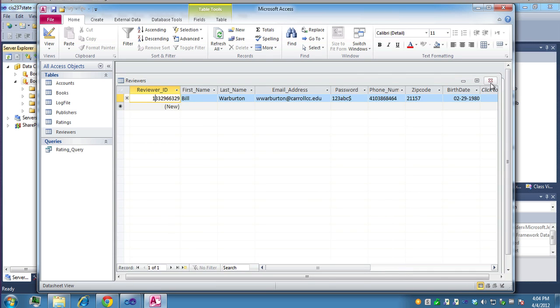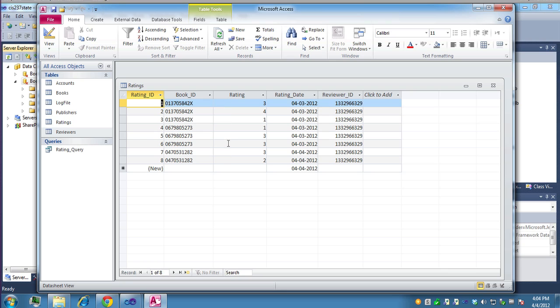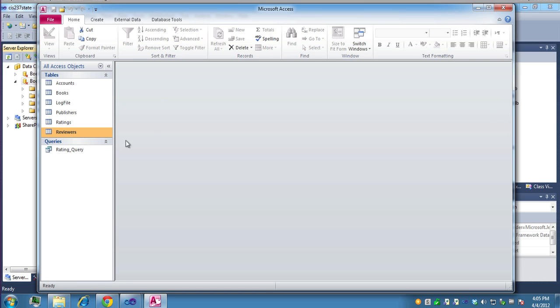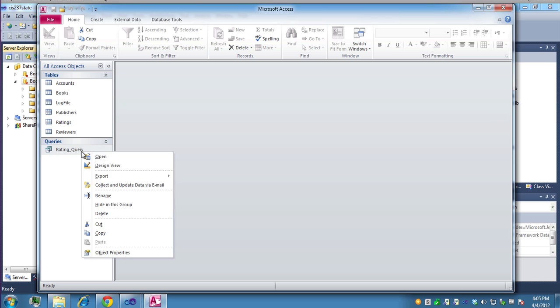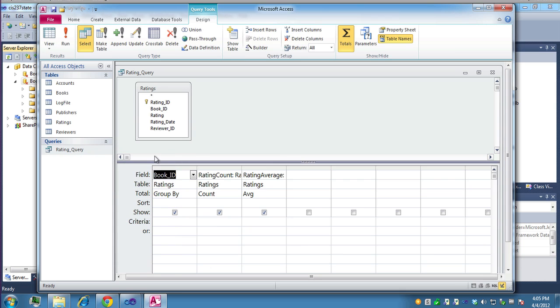So the question is, I need to create a query then to average out what the ratings are, and also to get a count for how many ratings there are for each book. So I've created a query for that in the database. Can you do it in the database? So let's do a design view for that. And in the design view, you can see I'm using the ratings table, and I had to click on the sum icon up here to provide the total field here. And we're going to group by book ID, and we're going to get a count, right?